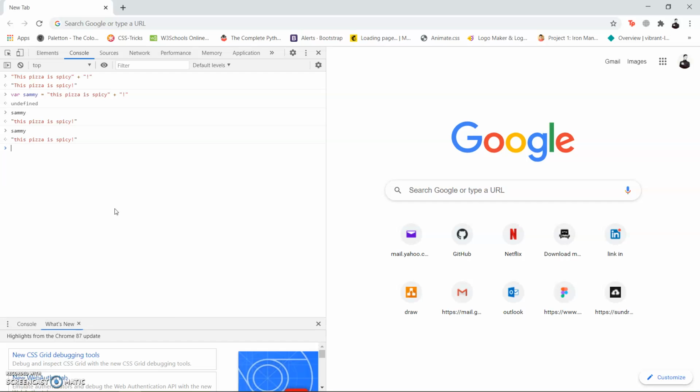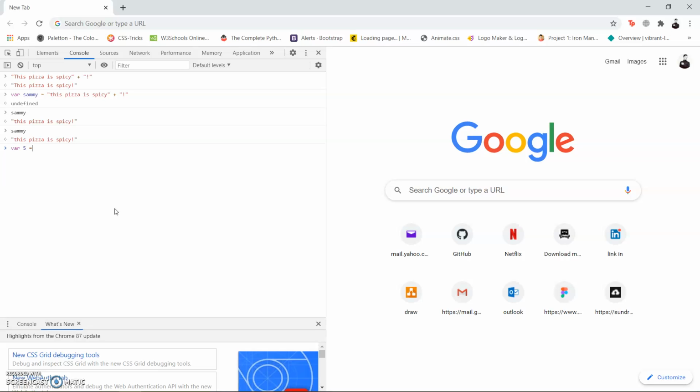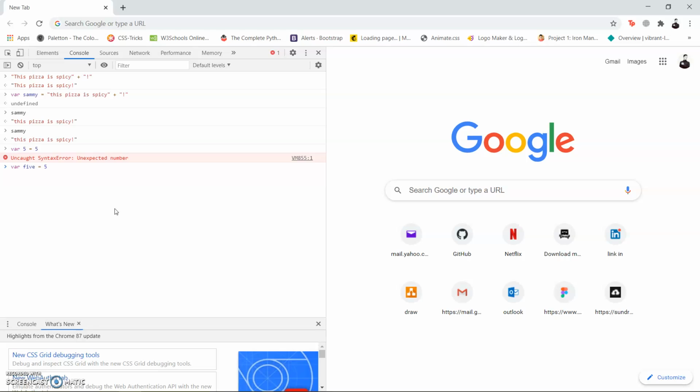Now remember that variables, just like everything else in JavaScript, have some rules. The first rule is variables can't start with a number. So you cannot do, for example, var 5 equals 5. This will give you an error. But if you do var five equals 5, well, now it's stored, and when you do five, it will give you the value. So this is one of the rules that you'll just have to remember, that variables can't start with numbers.